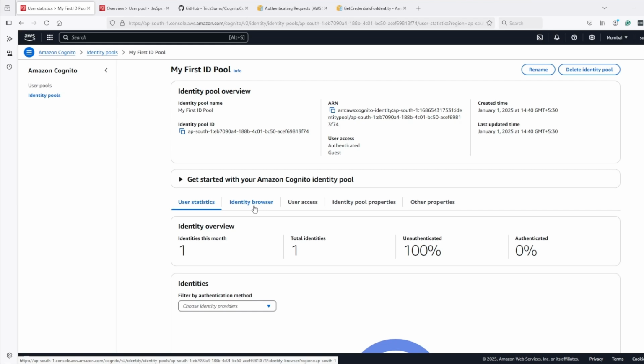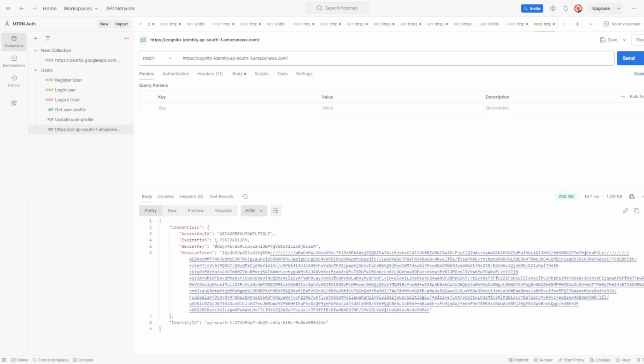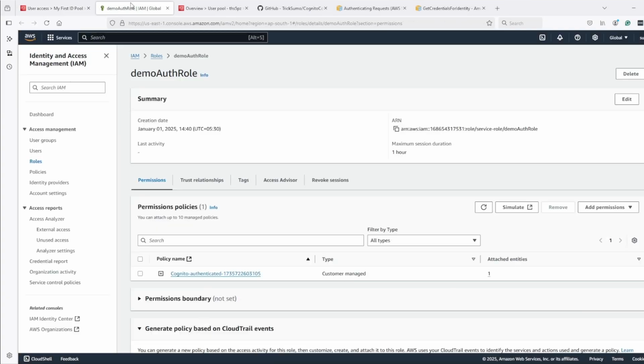Also, before doing that, let's go to user access, and for the authenticated users role, let's modify this role to add some permissions. Here for the unauthenticated user we got these credentials, but since this user does not have any policy attached to it, it will not be of any use for now. So for the authenticated user, let's go and attach some policies.